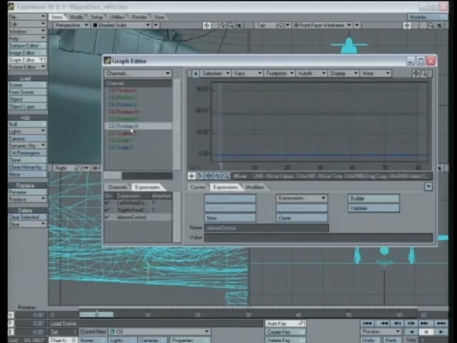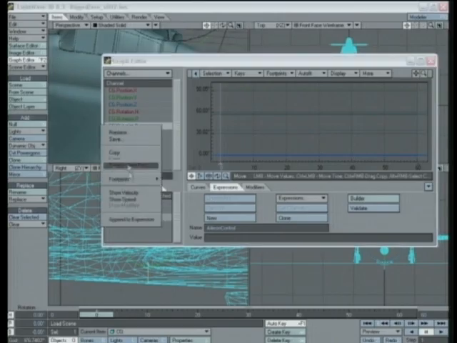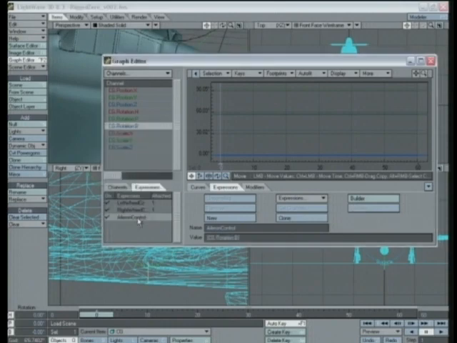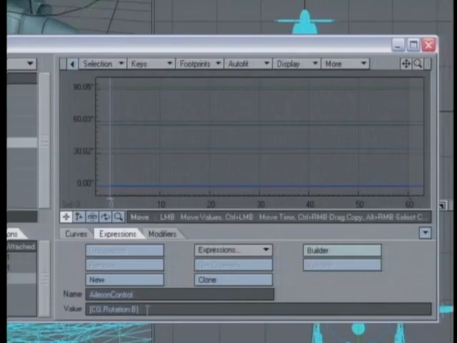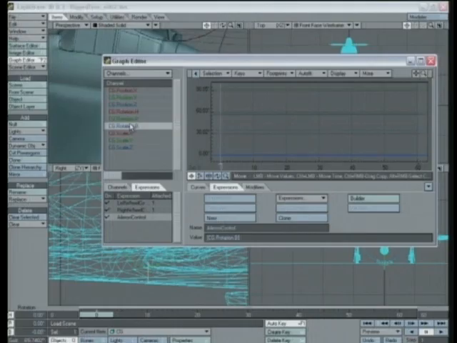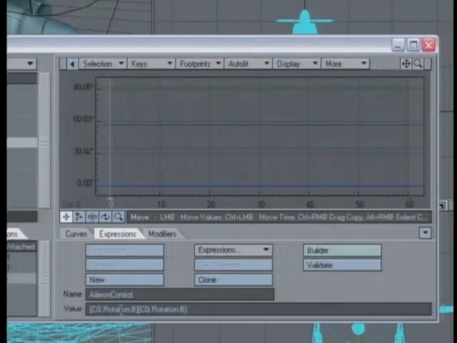Okay. Bank is what we want to control with the ailerons, so we want to know about the bank. Right-click and say Append to Expression. So now we have CG rotation.b. CG being the center of gravity, rotation being rotation, and b being bank. Okay, now we want to add that again, append to expression one more time. So now we have these two points in time, and I mean these two rotational numbers, they're going to be exactly the same. So let's start doing a little math.